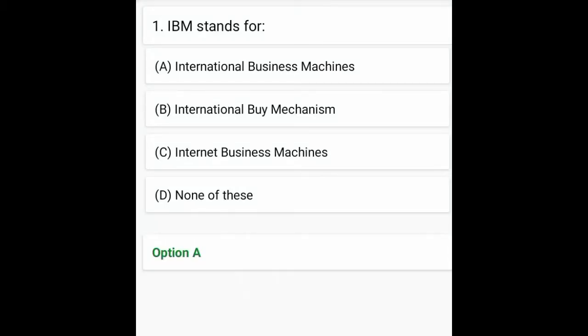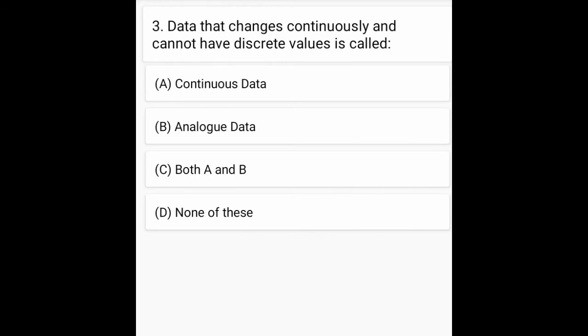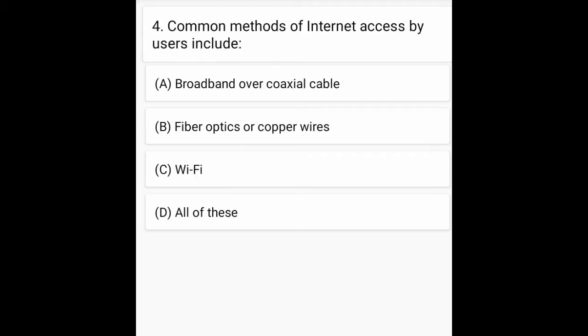stands for? Option A is correct, International Business Machines. A and dash contain information like text, image or music. Option B is correct, File. Data that changes continuously and cannot have discrete value is called. Option A is correct, Continuous data.